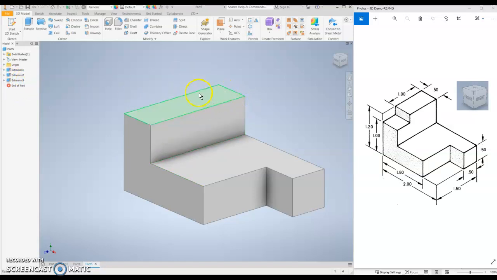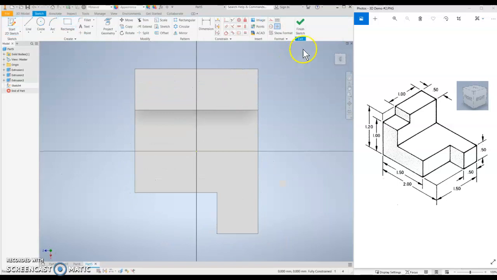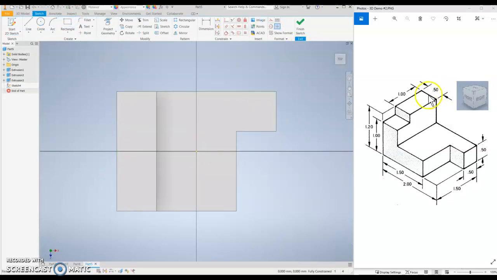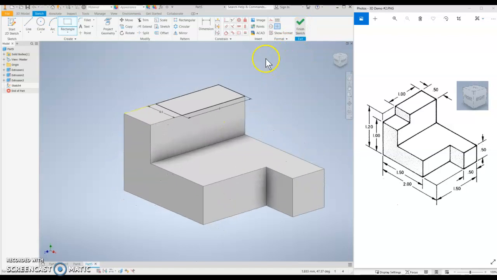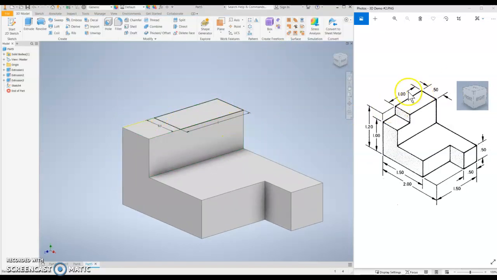And now we're going to do another sketch on top of this surface here. So we're going to draw this block here and extrude it up. So let's go and start another 2D sketch. We're going to select this surface. I'm going to rotate that just so it's on the same angle that we're looking at. And we're going to make this 1 unit by 0.5. So let's do our rectangle starting in the top corner. Our width, we're going to go 0.5 and then tab over. And our length is going to be 1 unit. Finish our sketch.